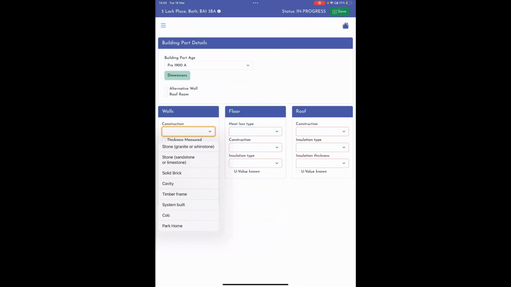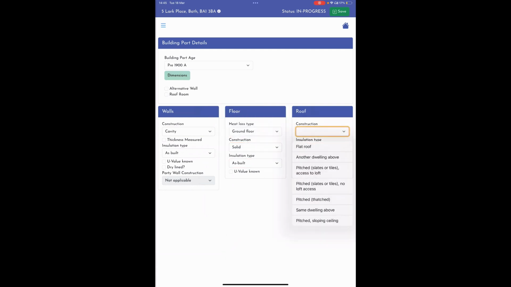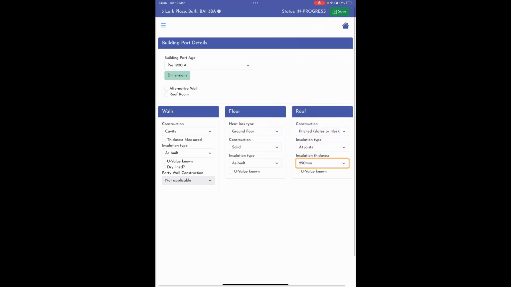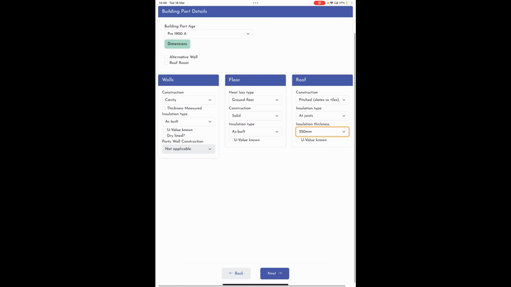One of the big changes is that whereas in the previous version of iQ Mobile, walls, floors and roofs all had their same tabs, in this new version of the software, they are rearranged on a building part basis. So we can see that for our main property here, all of the construction information is entered upon the same page.